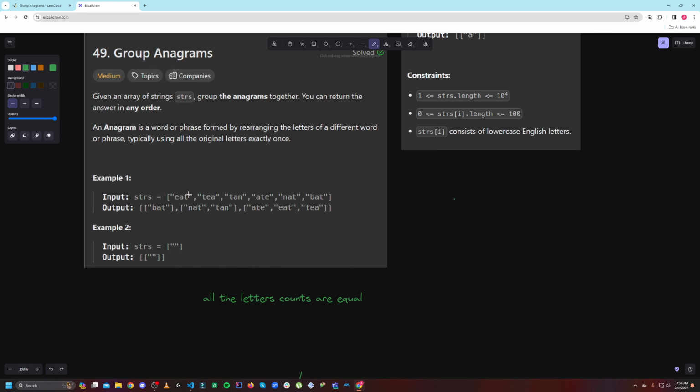And if we go through this example, we get eat, which sorted will be A-E-T. So for A-E-T, we will write a value of eat. And then we get tea, which sorted is once again A-E-T. So we will write a value of tea. Then we get ate, which sorted once again is A-E-T. So we will add ate. And nat, which sorted is ant. So we don't have that yet, so we'll put ant over here with nat and its anagrams.